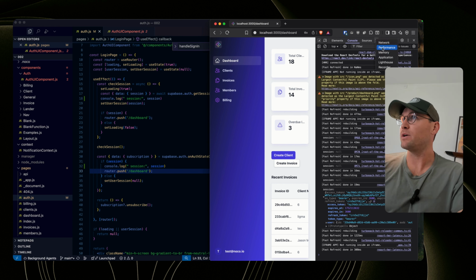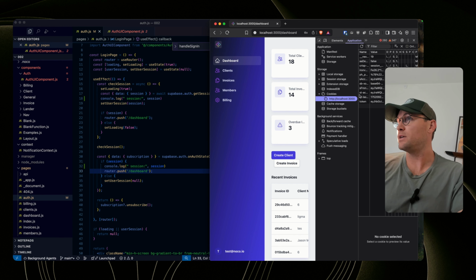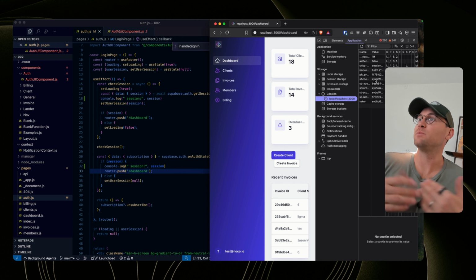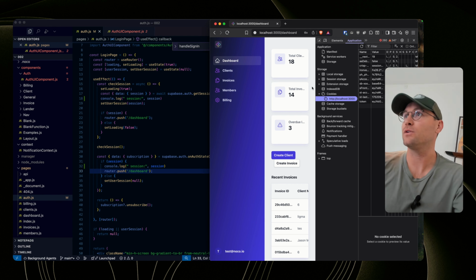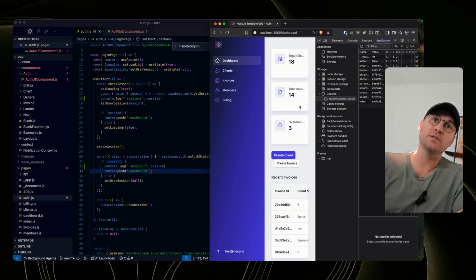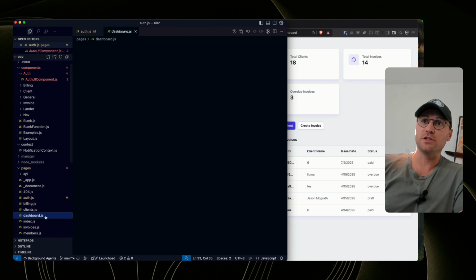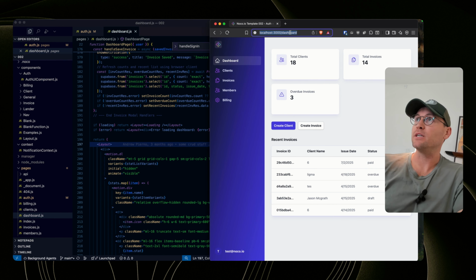If I go into the network tab, I should be able to see something in the cookies as well. So let's go into application and cookies, and we should have a session access token in here. So Supabase is being really nice and adding this to the cookies so that when I do something like a refresh, it's pulling from the cookie, it knows the user's already authenticated, and we can just move on with our life. However, this dashboard page is not something I want everybody to be able to see.